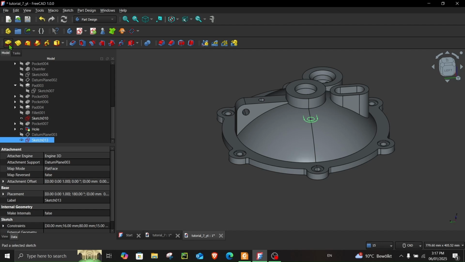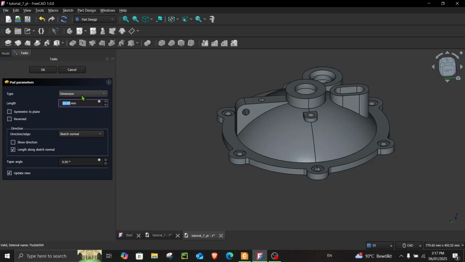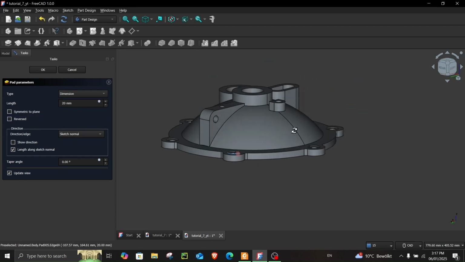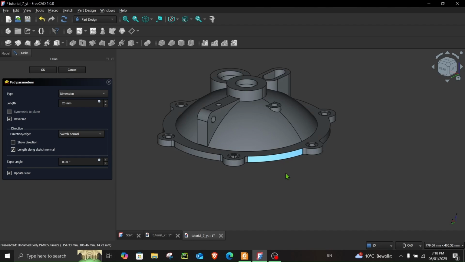and while your sketch is selected, go to pad and give this a thickness of 20 millimeter. Okay, make sure this is in correct direction, choose reversed, and okay.